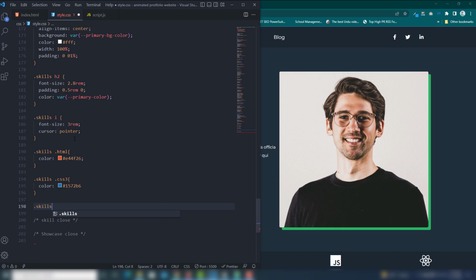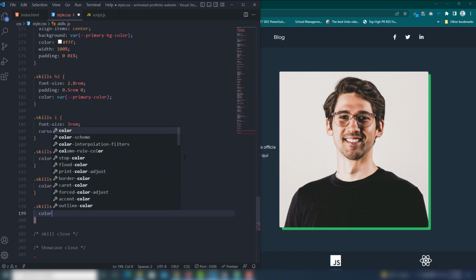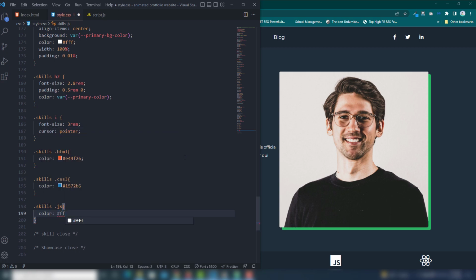Right, skills dot JS, and the JS, I think, color will be FFD700. The final one will be React, skills React. So in the React you need to use color 61DAFB. Okay, I think everything is perfect right now, as you can see.